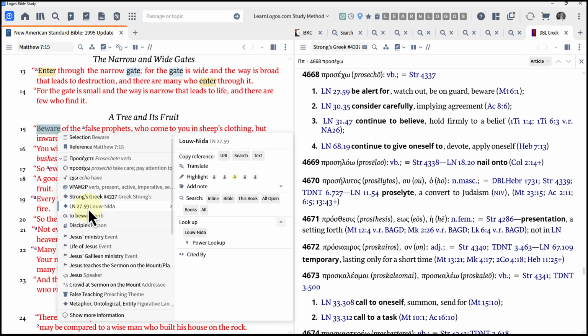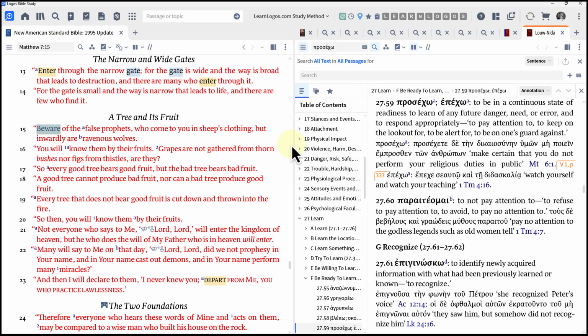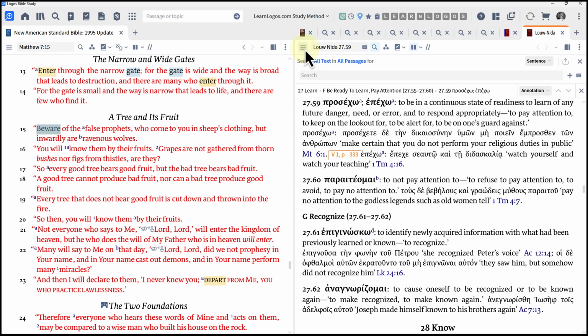And as I have 2 webinars on Louw-Nida, the thing to remember about Louw-Nida is it's a classification system. So if we click on LN27.59, we go over to the right to look up and click Louw-Nida. We're taken right to the entry, and here's the definition. Now, it's a classification, and you can see that classification right up here.